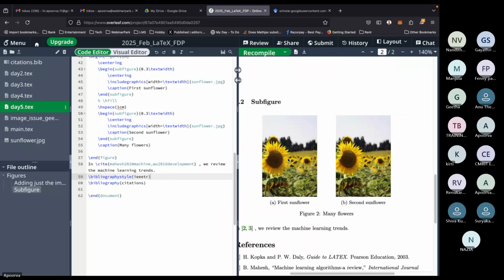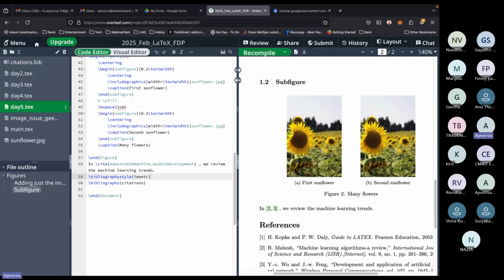Okay. All right. Any doubts regarding the citations? I can show it to you again. No, ma'am. All good. Anyone else? Geeta ma'am, Nandita, Miss Penny? No, ma'am. All good? Okay.